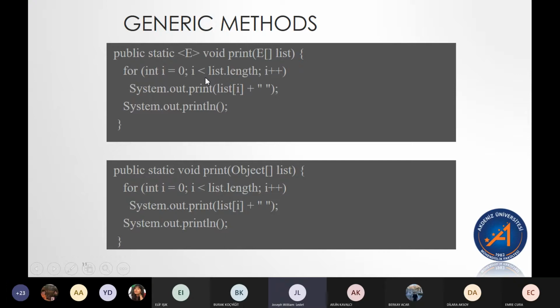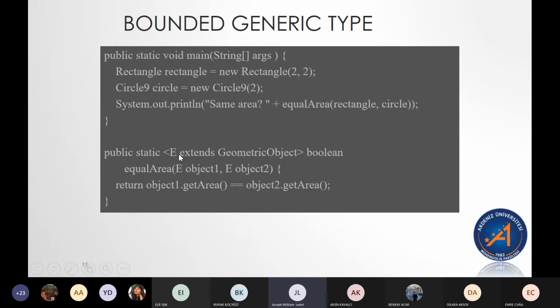So here we could have a bounded generic type, meaning we're saying that we can take any type of E to this equal area method, where I'm passing it a rectangle and I'm passing it a circle. I don't have to pass it the same exact object types.